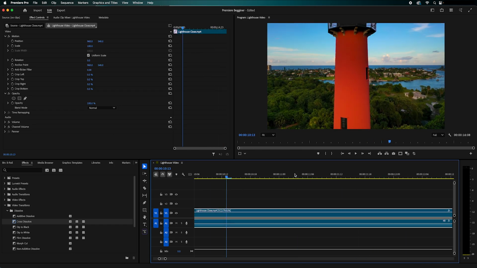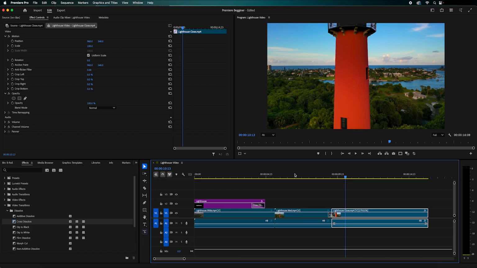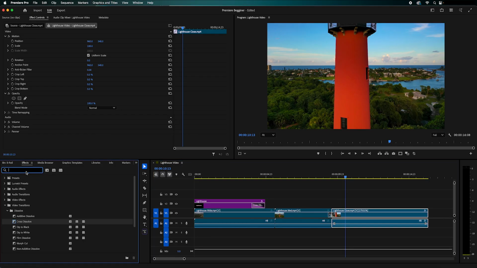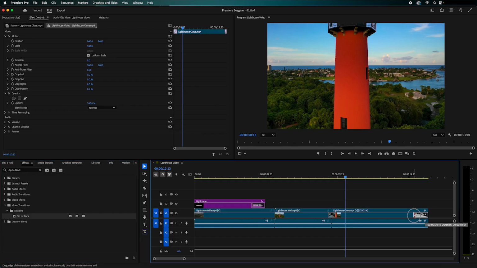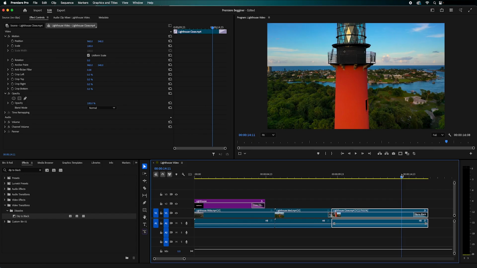We'll zoom back out, hitting the backslash key, and now we're going to add a dip to black effect at the end of our video. So another way you can find effects is by coming up here to the search bar, and right now we're just going to type in dip to black. Here's our effect. We're going to go ahead and grab it and drag it on to the end of this last clip and bring it back just a little bit. And now if we play the end of the video, it'll fade out.